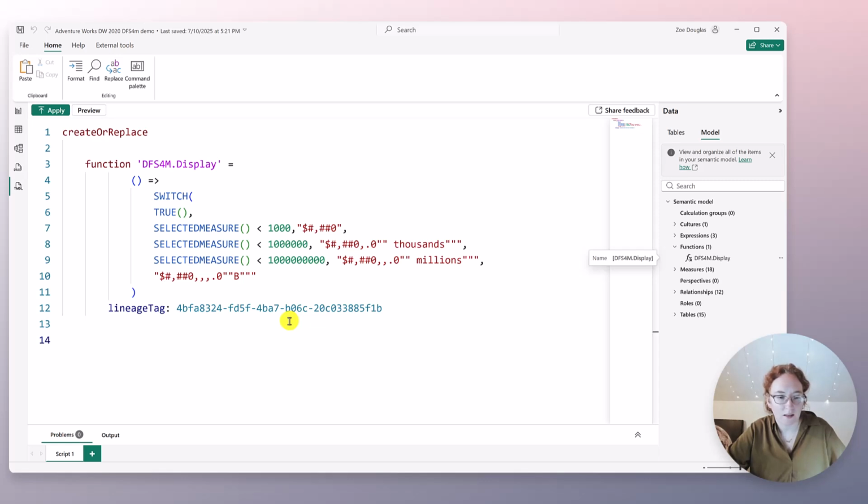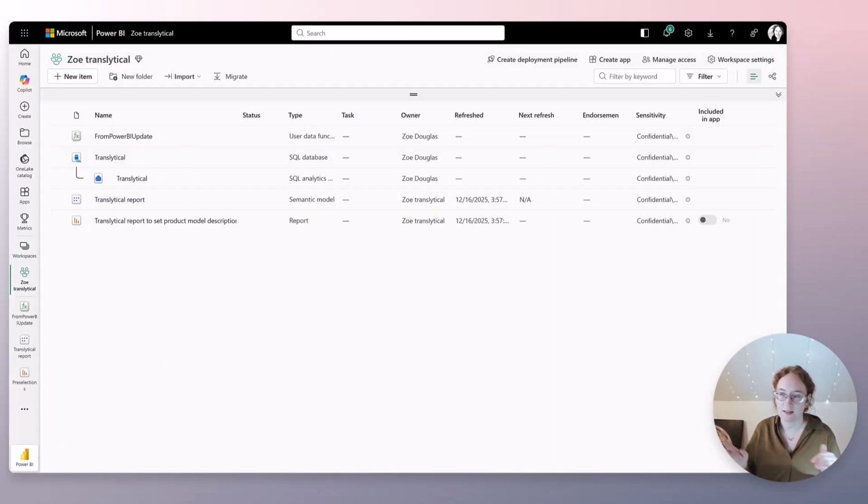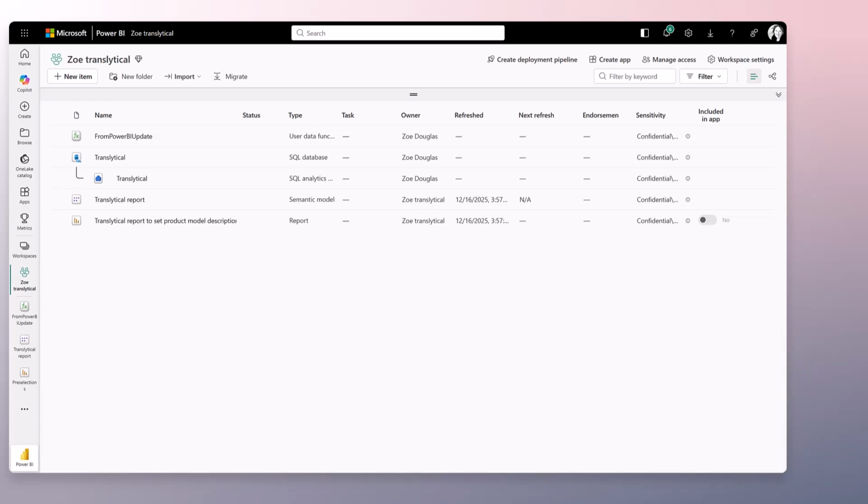All right, so let's go take a look at the user data functions that are in Fabric. So as I said before, you are going to add them in your workspace. So here's my workspace. I have created the SQL database that they told me to create out of the Learn docs. So you can go ahead and do that as well. And then they give you an example.